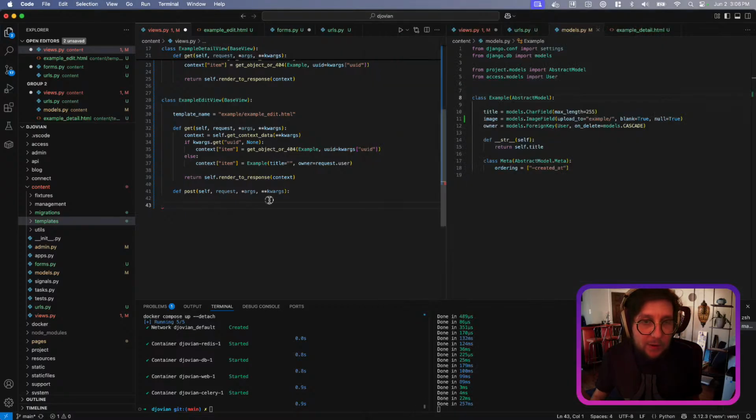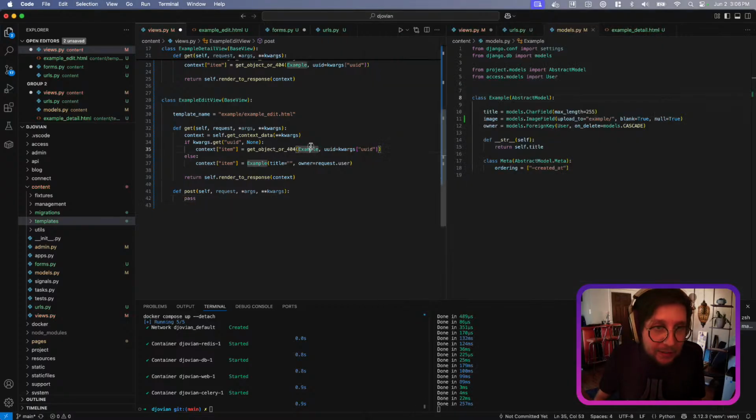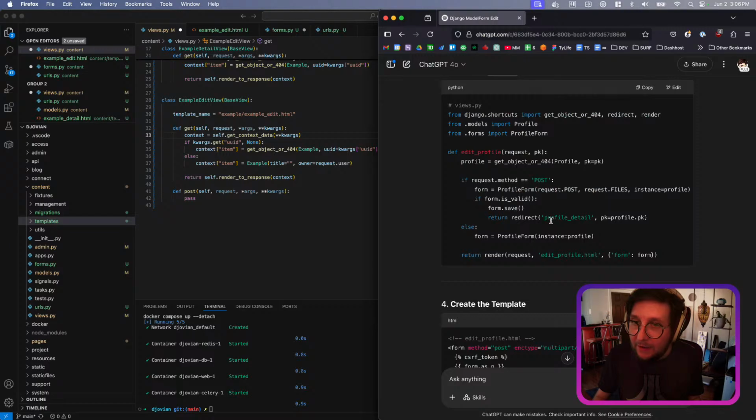Let's actually not even worry about the post right now. I'm going to put a pass here for a second because let's actually get the form rendering. Okay, so we're going to have a form and we need to pass in the data of it.